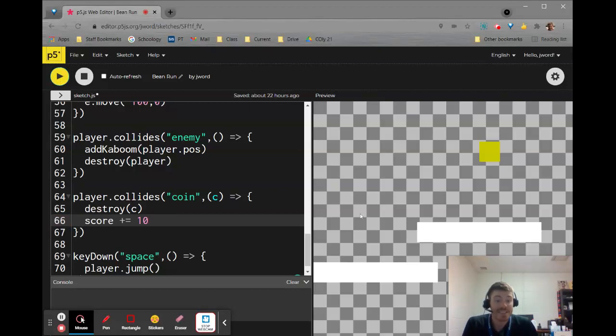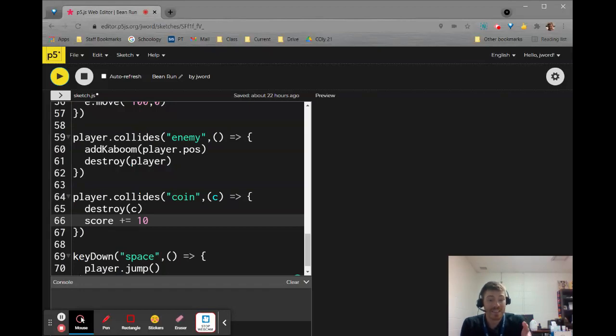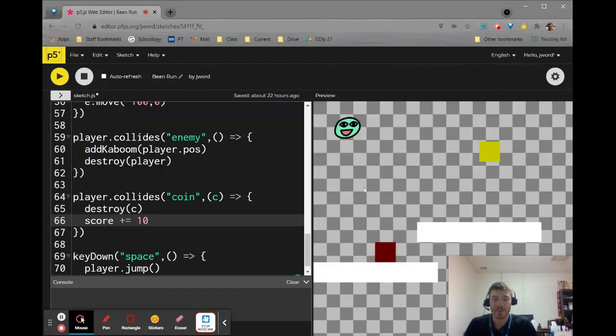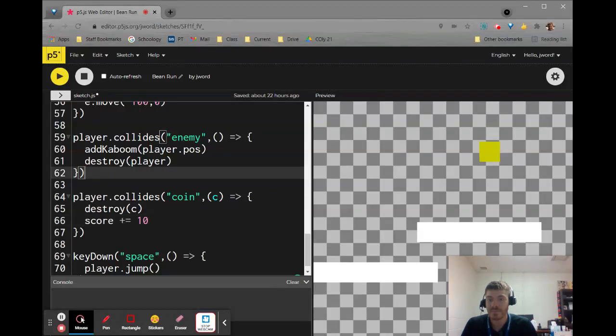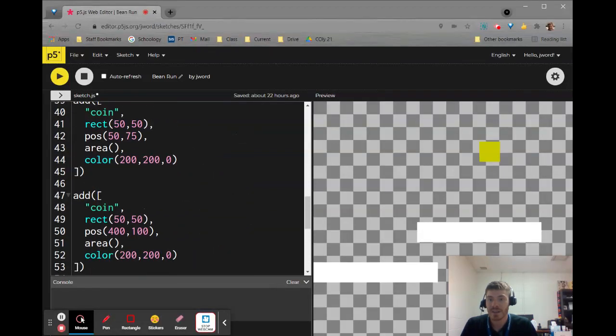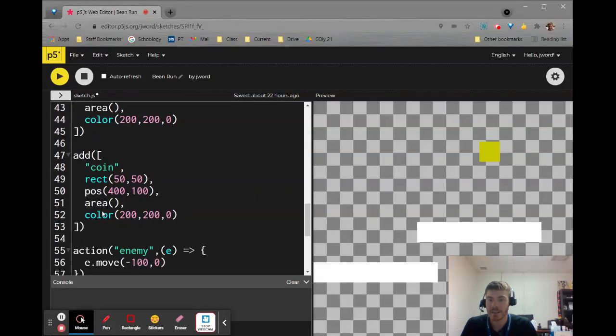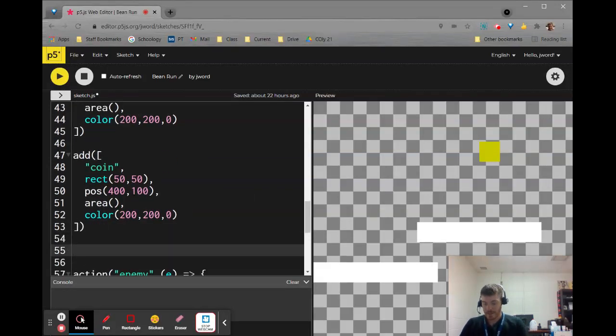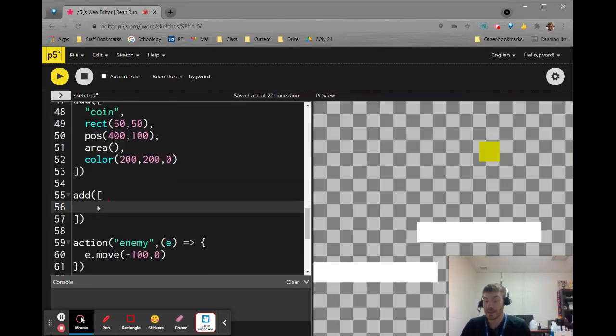All right, now I can run it and test it. The computer memory is going to change when I collide with that coin there. But I'm not really seeing the number 10 or anything like that. So we want to show our score up on the screen. So let's add a component that can handle that, displaying something there. Just like where we're adding all of our objects here, I'm going to add a component that is going to have a text component to it.